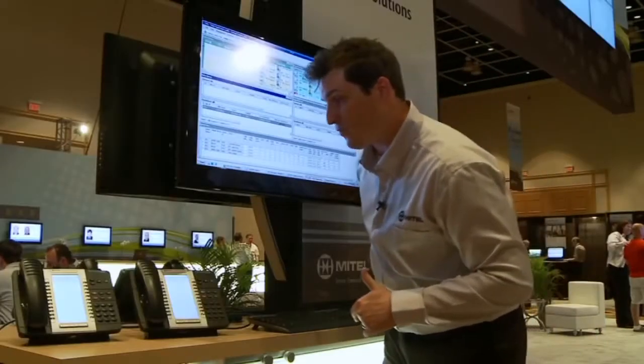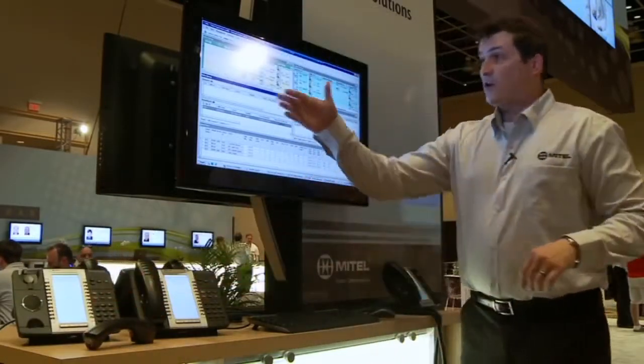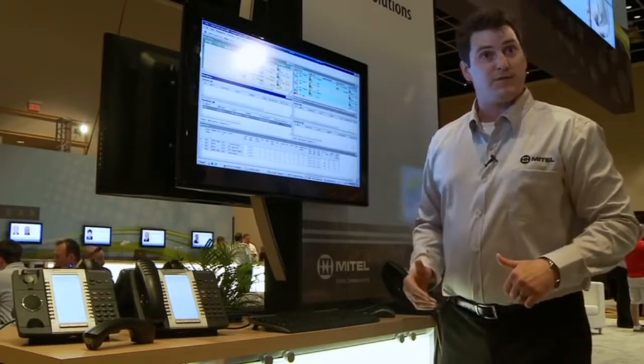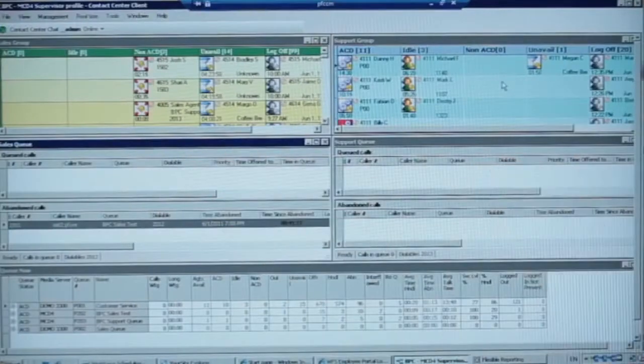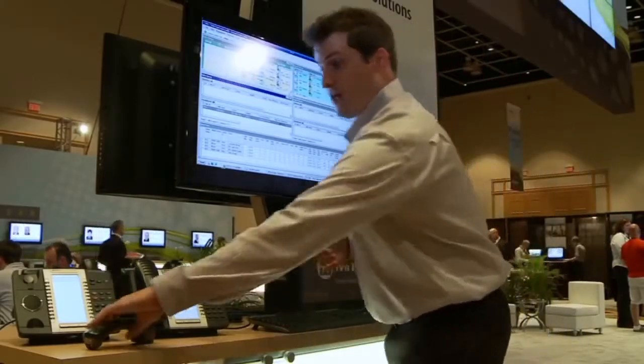It's actually ringing the phone right now, and I'm going to go ahead and pick that up. So I saw that there was a call waiting in the sales queue. There's nobody available in that queue, but there is somebody available in the support queue. So I'm just going to interactively drag and drop that call from the sales queue to the support queue, and now I've got somebody taking that call. We got to that customer quicker.